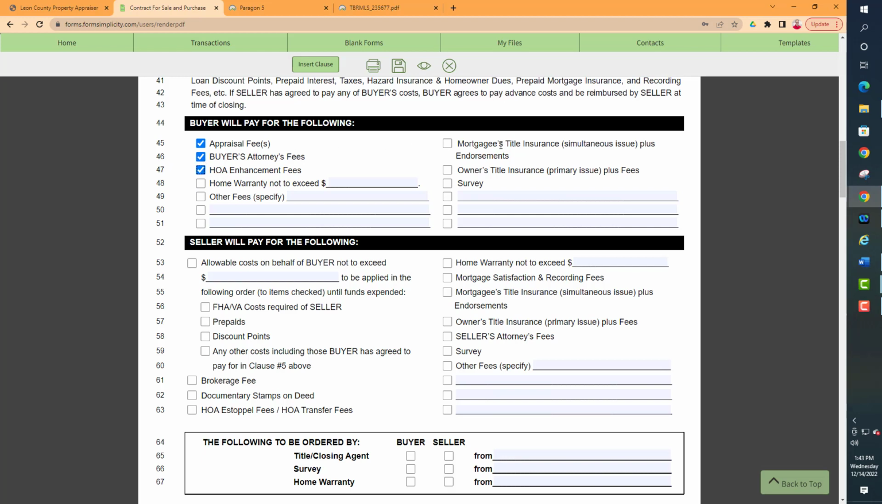Over here, you have mortgagee's title insurance. Yes, that's going to be required for the loan. And then the owner's policy, again, we're going to check that box. And then the buyer's also going to get a survey. That is a buyer expense. Some states that is a typical seller expense. And then finally, other fees. This is where you'll put your JMRE transaction fee right there.